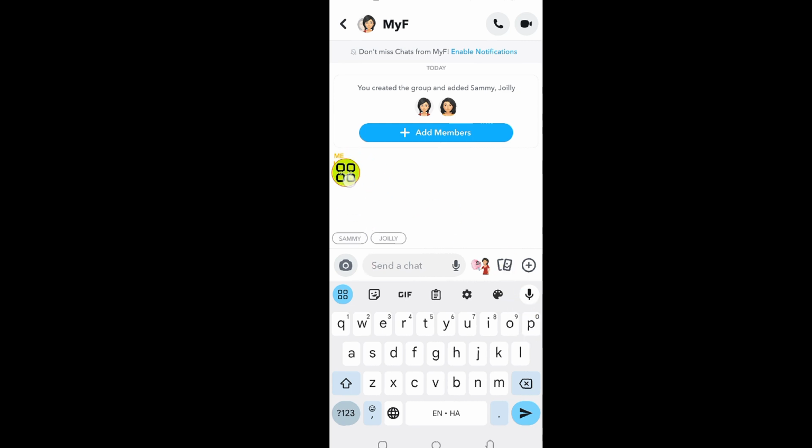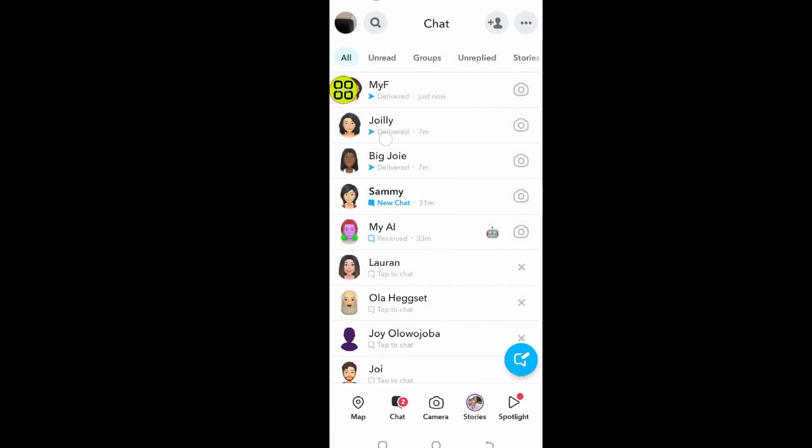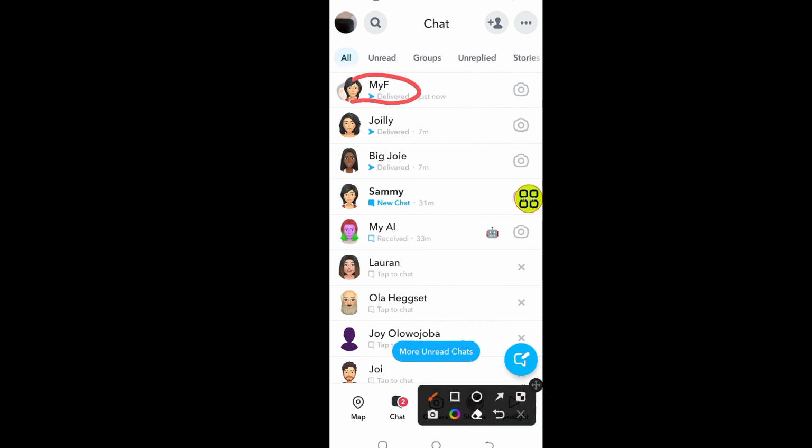Now here is the message that I sent. If I tap on this back arrow, as you can see now, here is the group that I just created. Here is the group. That's it guys on how to make a group in Snapchat.